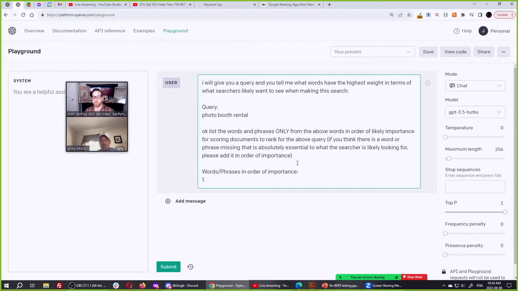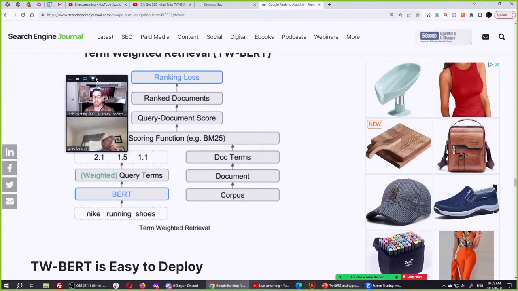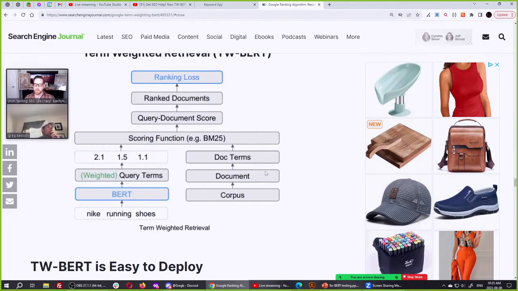So yeah, if you're interested in prompting, this is the place to be. So yeah, definitely. I think it gives you much more control. It really is kind of the pro version. And when you get used to the pro version, you really start to understand how the whole thing works a little bit better. So let's go back here to the TW BERT page.